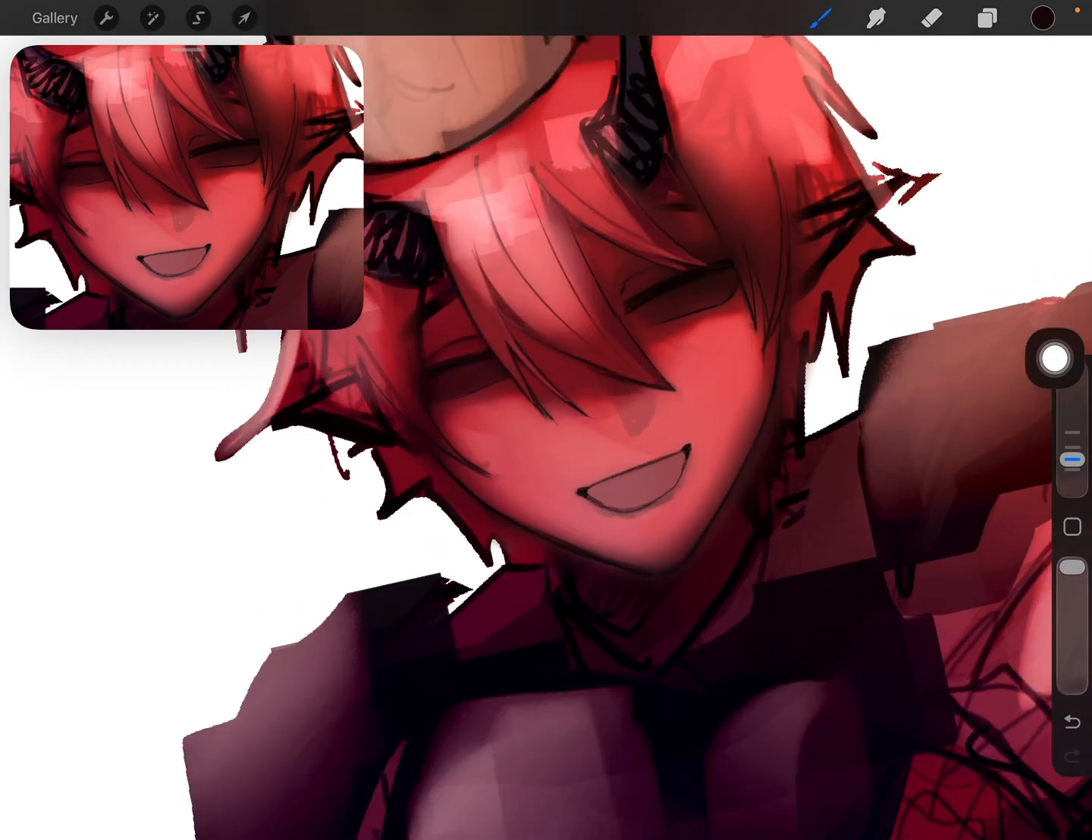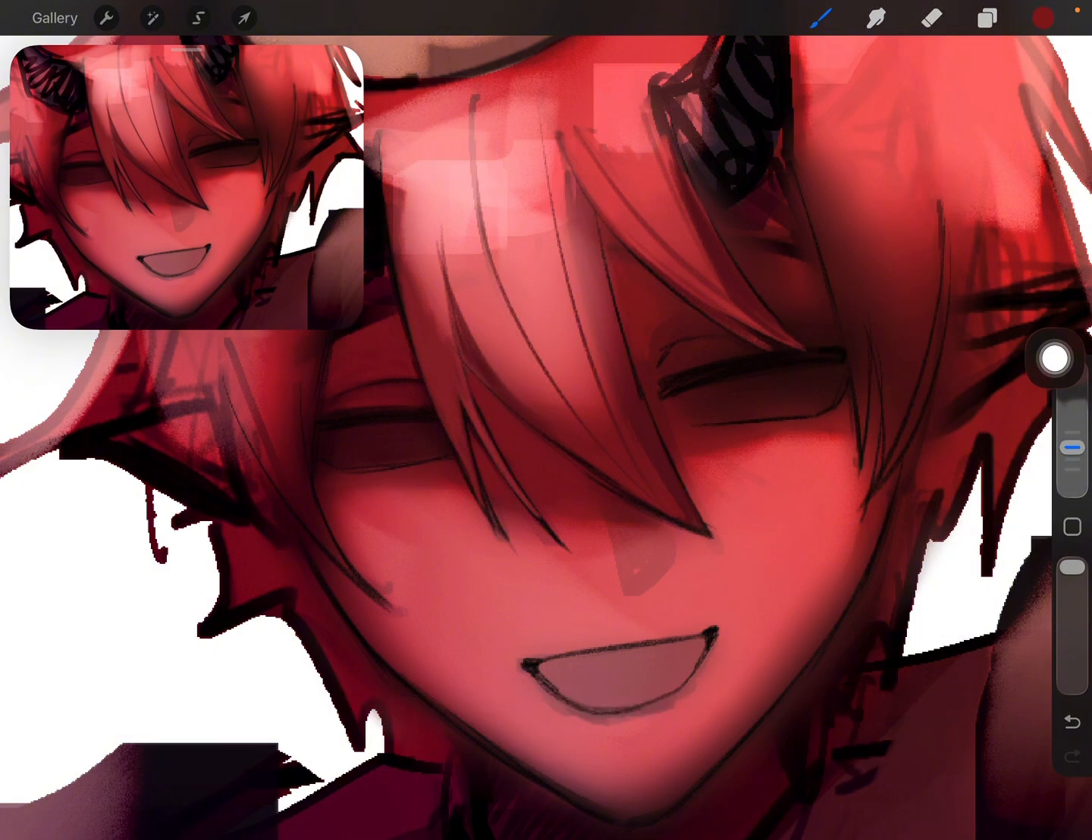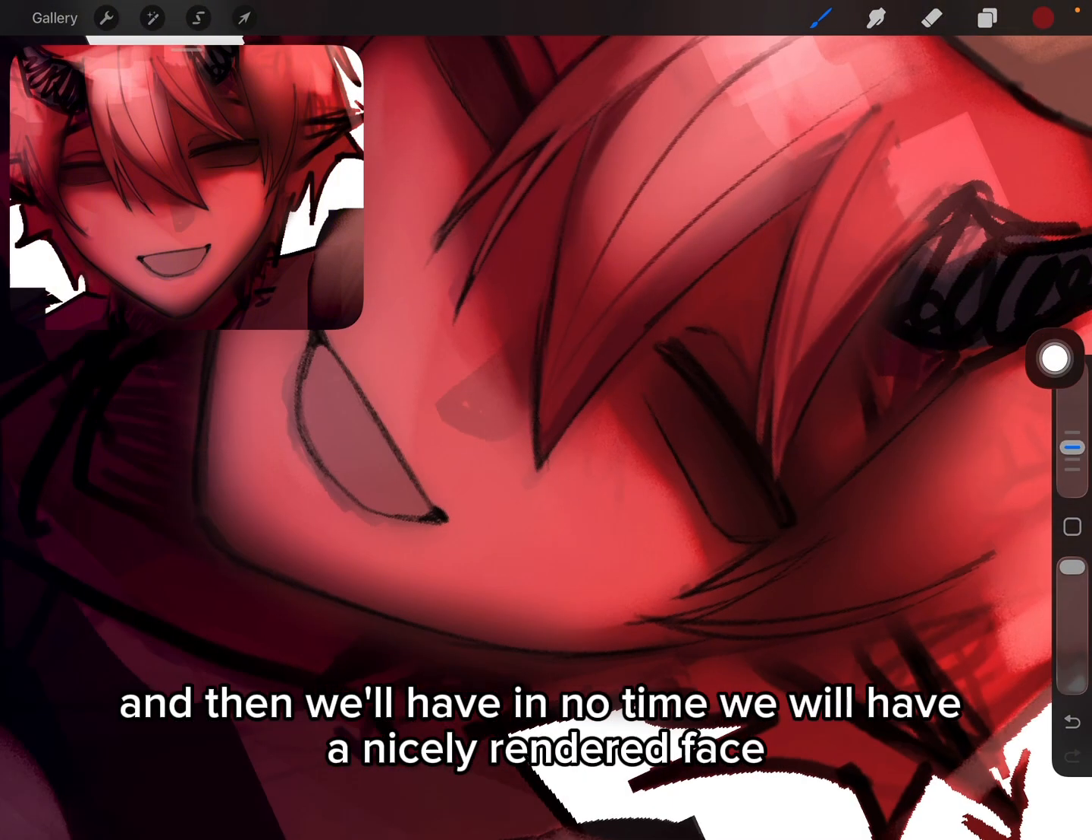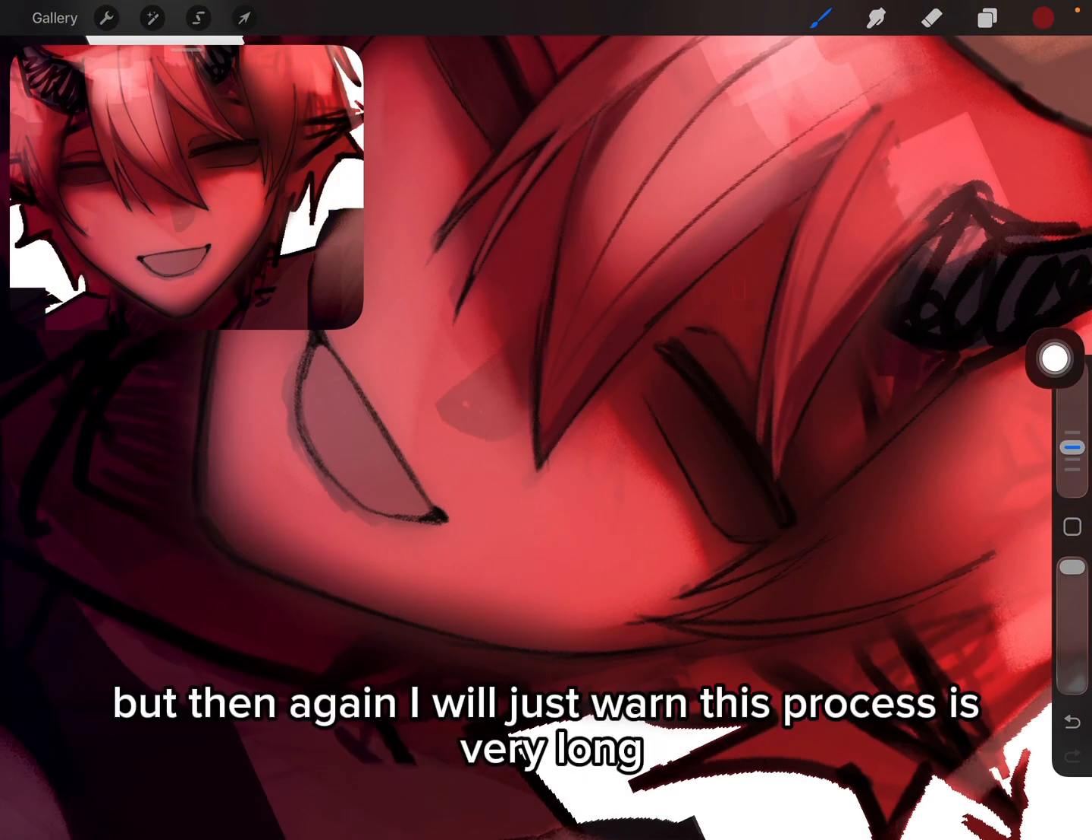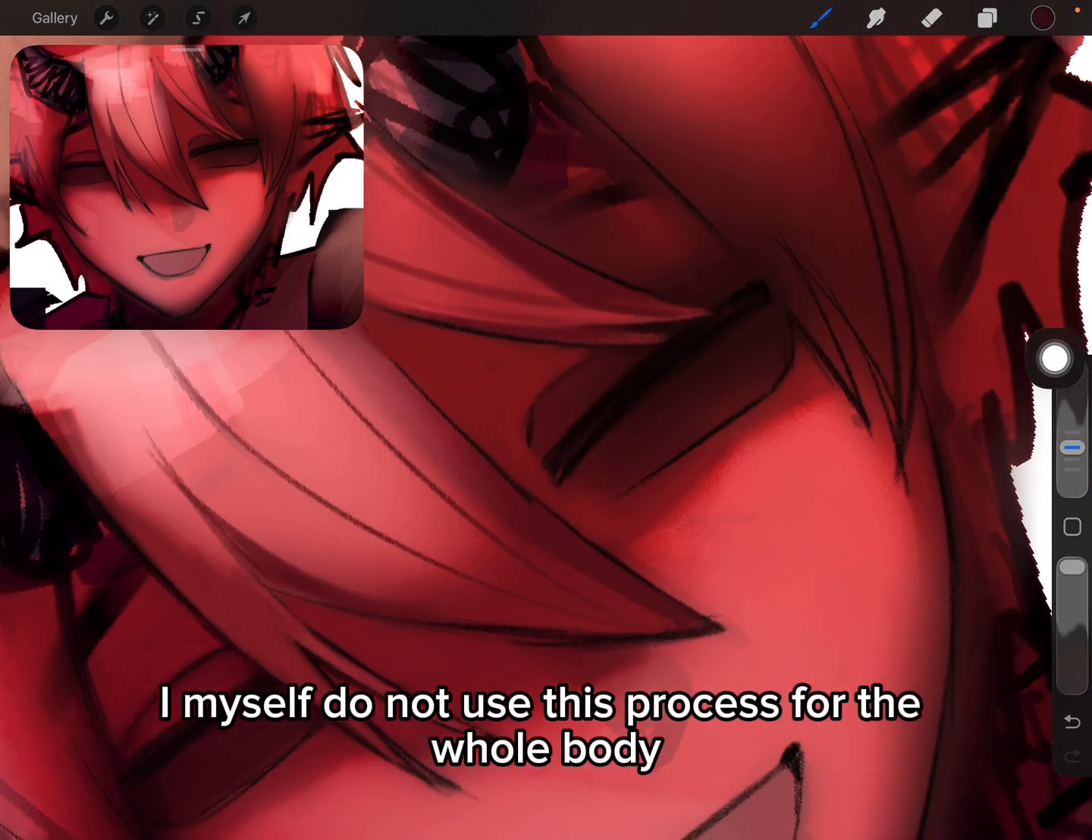See, like that. Let's do the same for this one, and then in no time we will have a nicely rendered face. But then again, I will just warn, this process is very long. I myself do not use this process for the whole body.